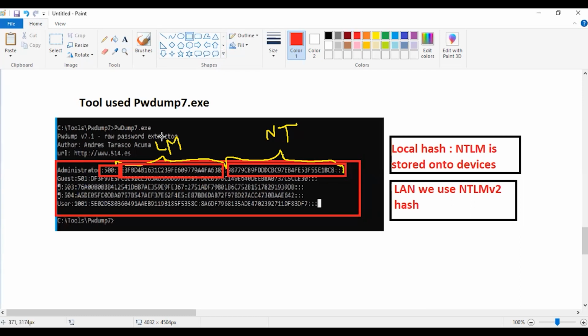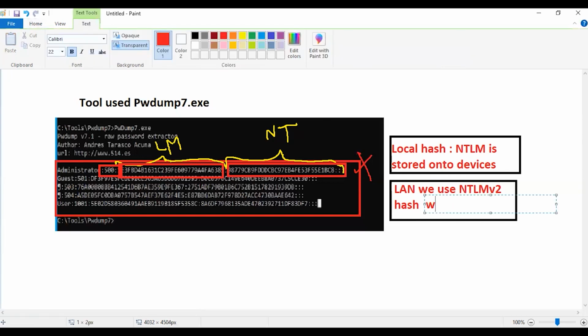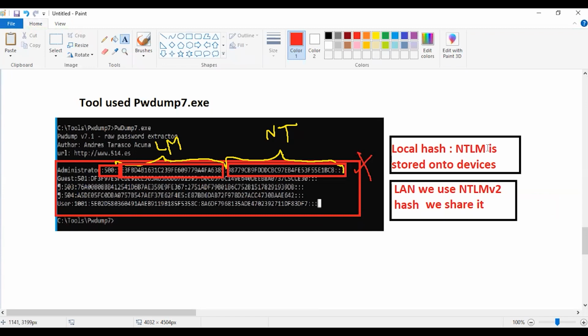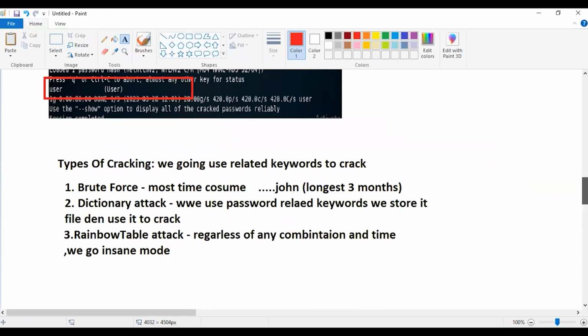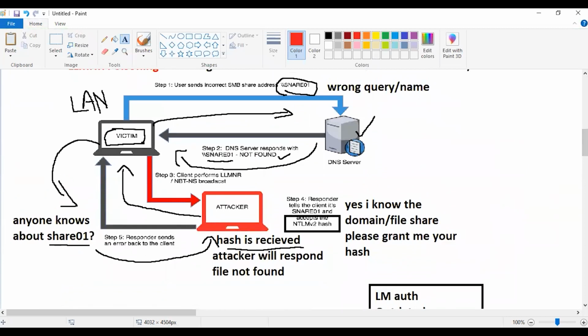We use NTLM version 1 for the local hash, which is stored on that particular device. This hash is never shared onto the network. We only share NTLM v2. Even here we are using NTLM version 2.